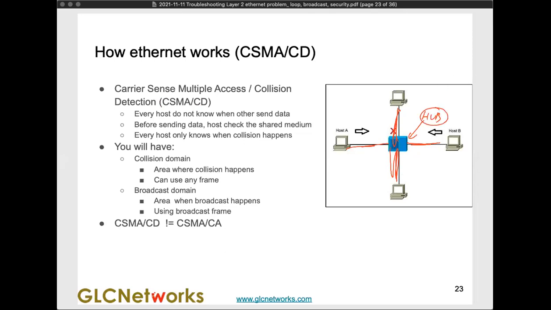If two hosts send at the same time, there will be a collision. Before A sends data, it needs to check whether the shared medium is empty or not. A thinks, okay, it's free, and B is also thinking it's free. Then they send at the same time, and the voltage here will be higher because of the collision. That's how we know where the collision happens.